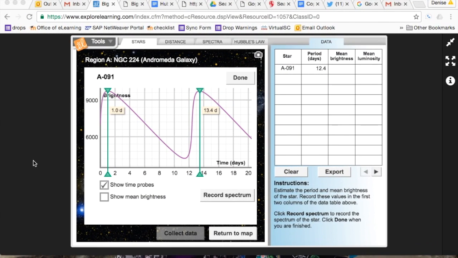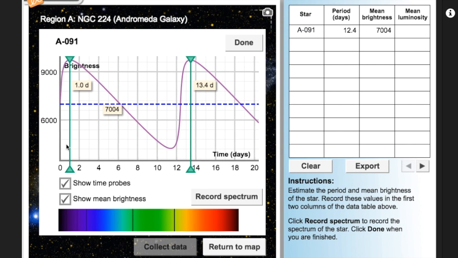Next part of our experiment, we're going to determine the mean brightness, and that is actually here on the y-axis. We can just click it right here, and it'll go through the center for us. It's quite nice, it calculates it for us. So in that case, our mean brightness is 7,004.